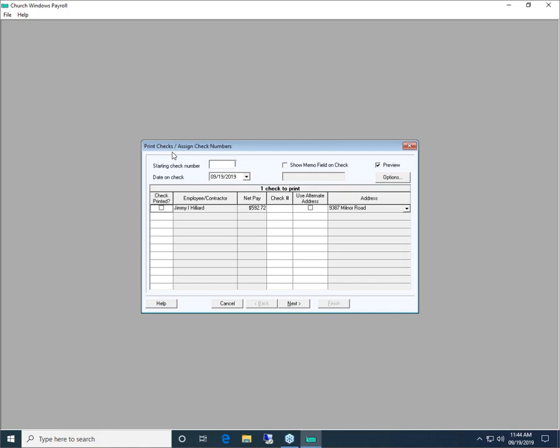Then it takes you to the print checks window where you can type in the next check number that you're going to print up here at the top for starting check number. When you hit your tab key, it's going to assign that check number. If you had several employees whose checks you were going to print, it would populate them in order down the screen. In this case, we're only printing the one check. So it's only going to do that one.